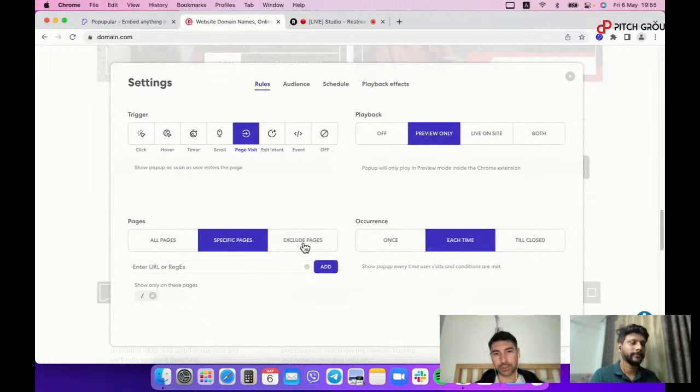And similarly, you can exclude pages, so it would work the other way around. So you could say, oh, show it on all pages except for the pages that are entered here.